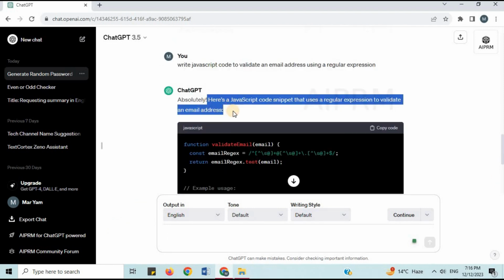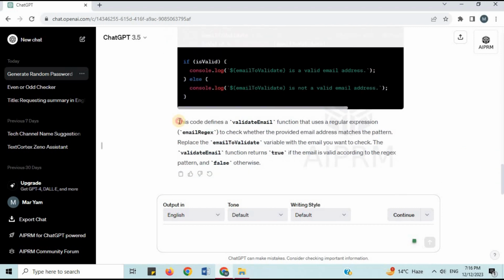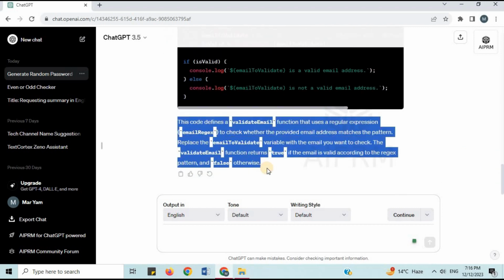Here is a JavaScript code snippet that uses a regular expression to validate an email address. This is the JavaScript code. This is the explanation for the code.